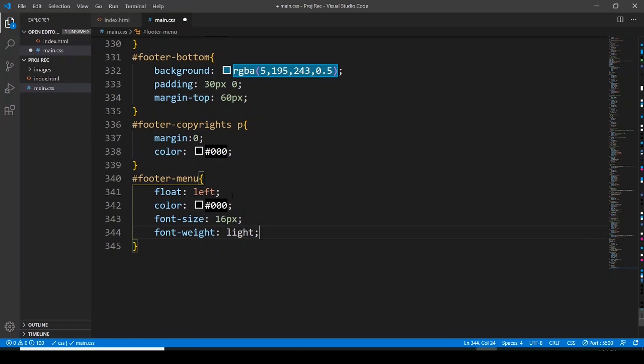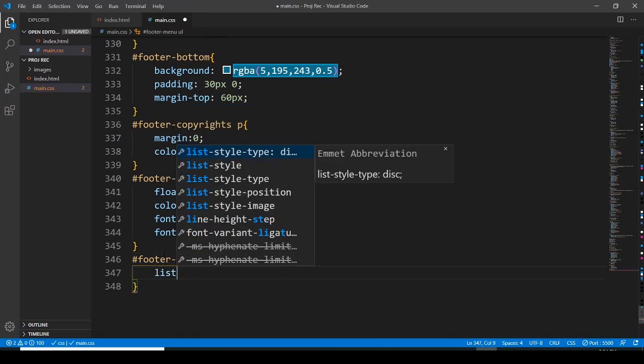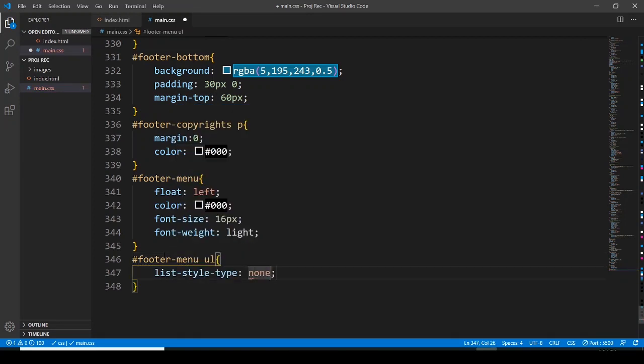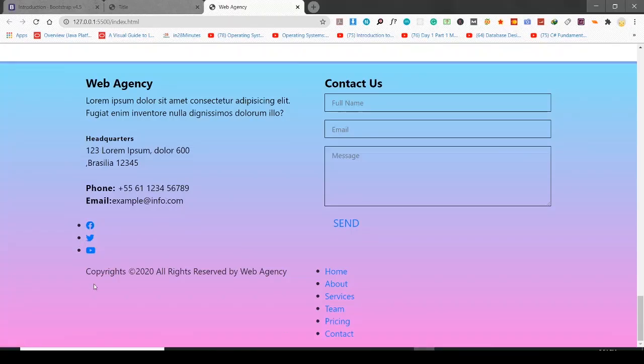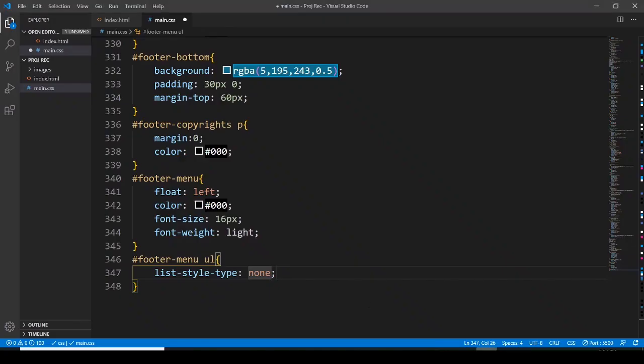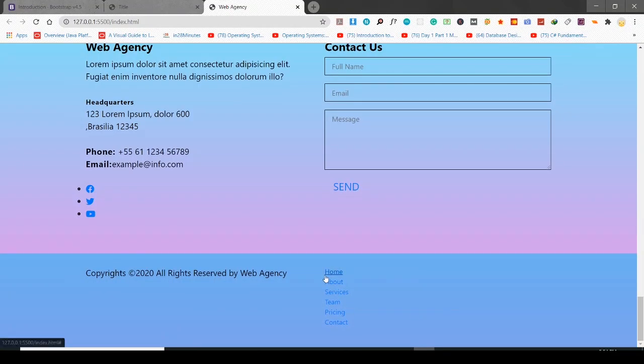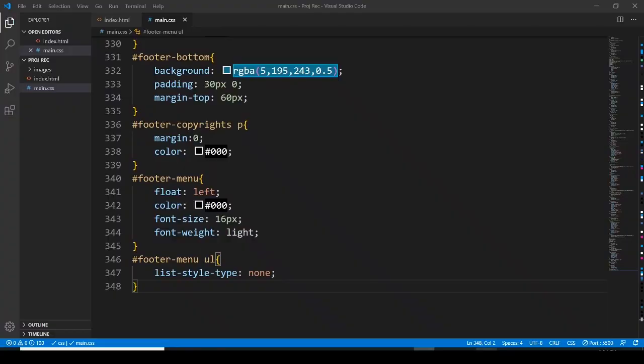Now we are going to use the footer menu unordered list, which is going to be list style type none for these bullets. Sorry, for these bullets, and this is going to be none. Now you can see that we cannot see the bullets, they are removed.